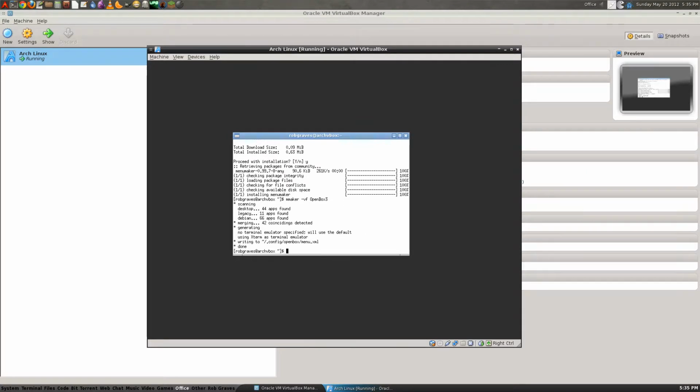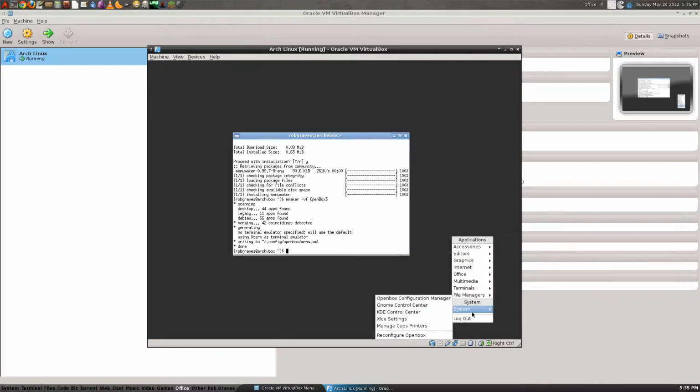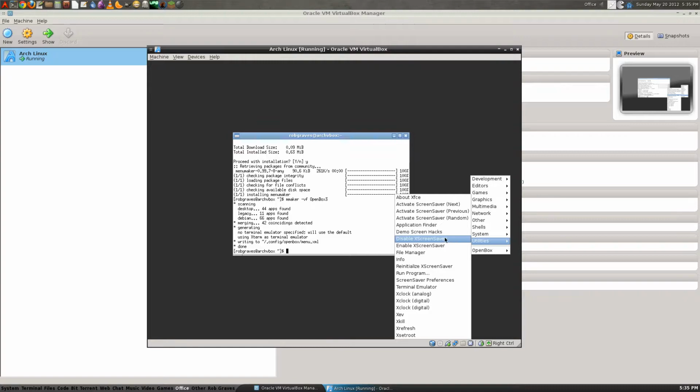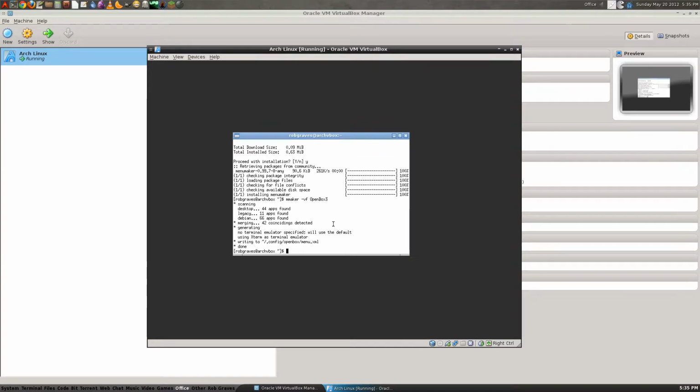Hit enter, and that's going to go through, and I don't know if it takes effect right away. Might have to log out or reconfigure. There's actually an option here to reconfigure Openbox right there, and I don't know if it's still taking that or not.